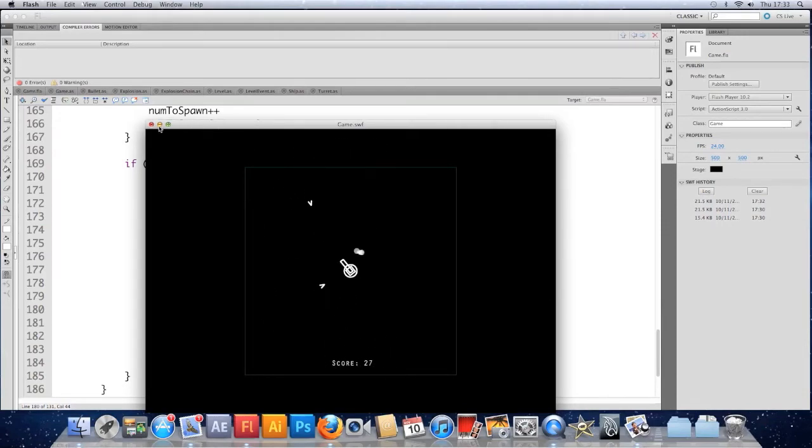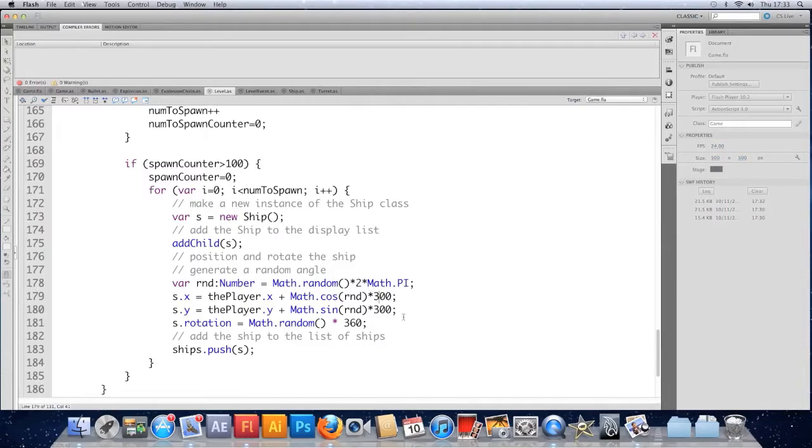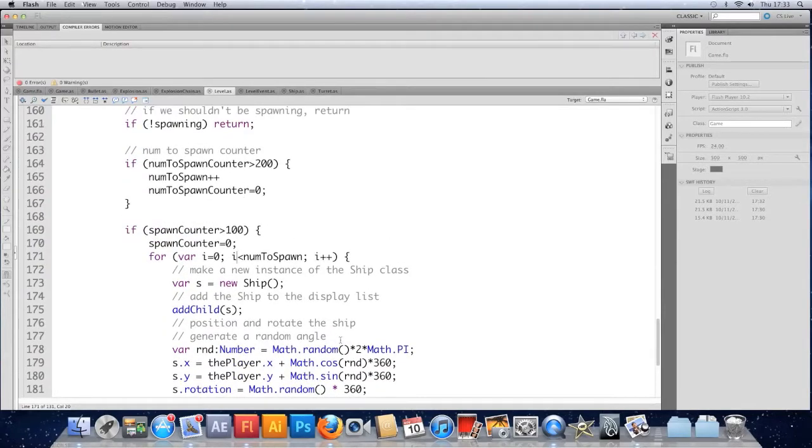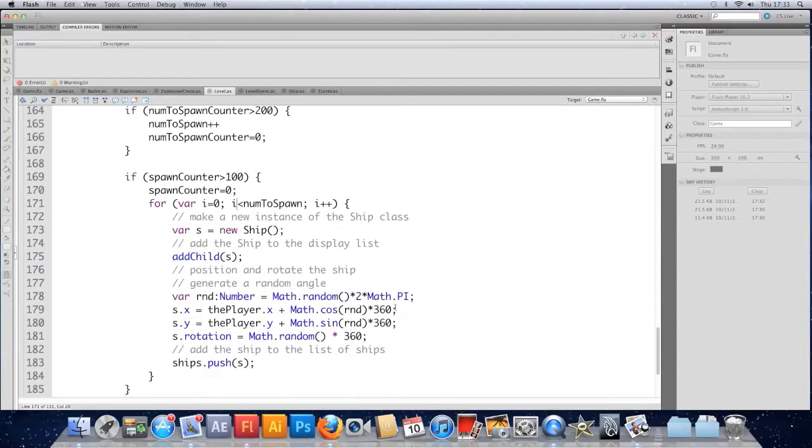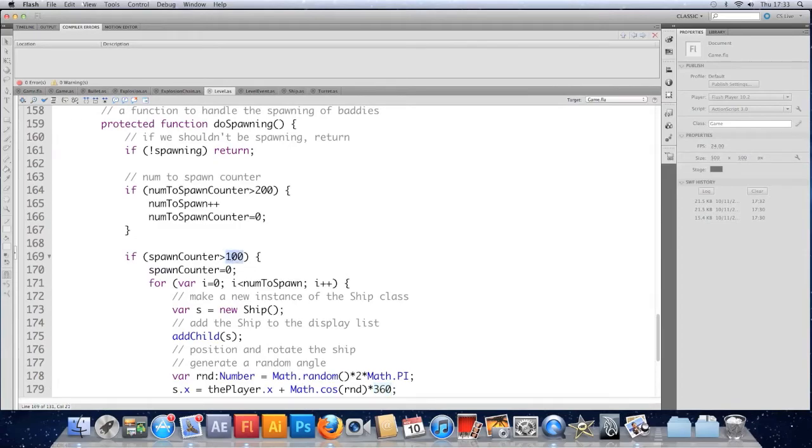So that seems to be working. I'm just going to increase the 300 to 360. Save it. While we're here, just a couple of pointers. It's not the best idea to hard code numbers in like this. So what we could do, specifically with these spawn counters, we could put a constant in there. So for example, this could be spawn rate cooldown, and this one can be spawn cooldown.